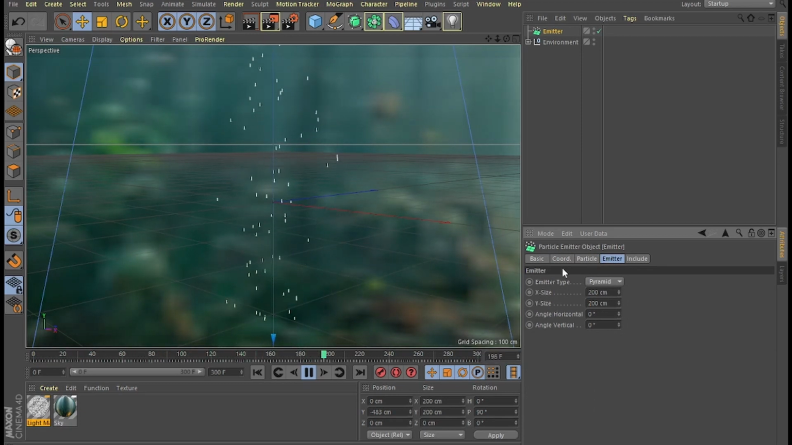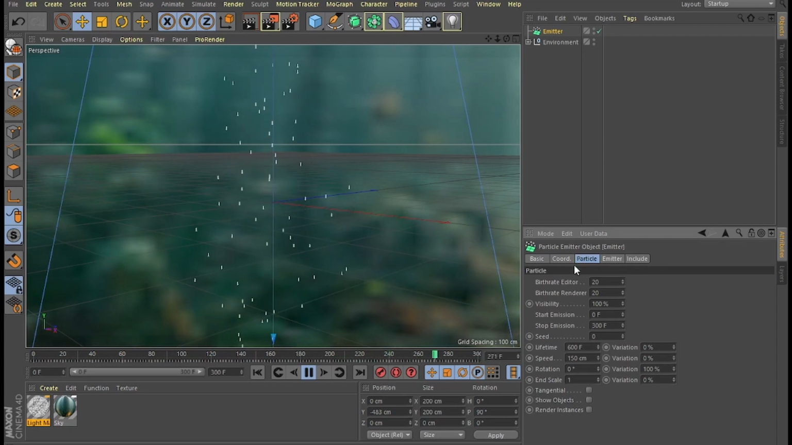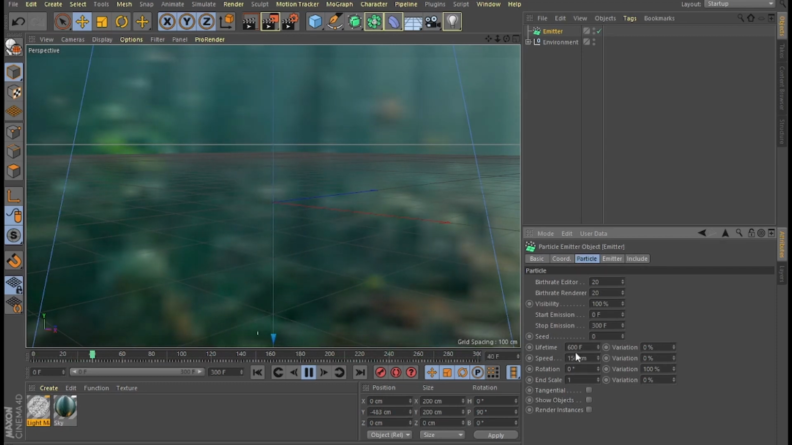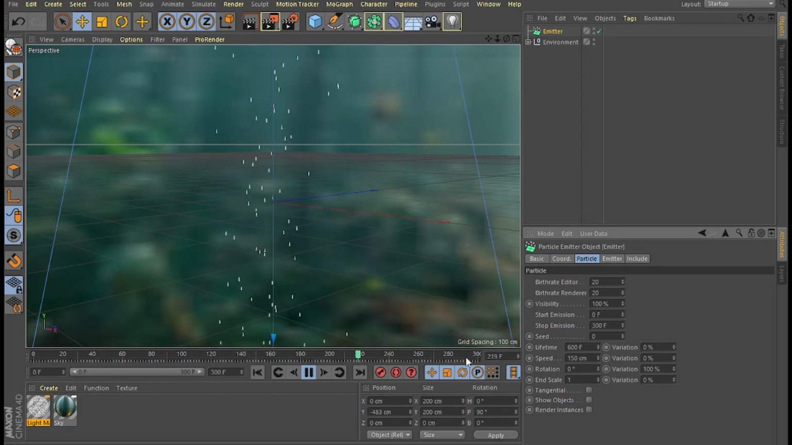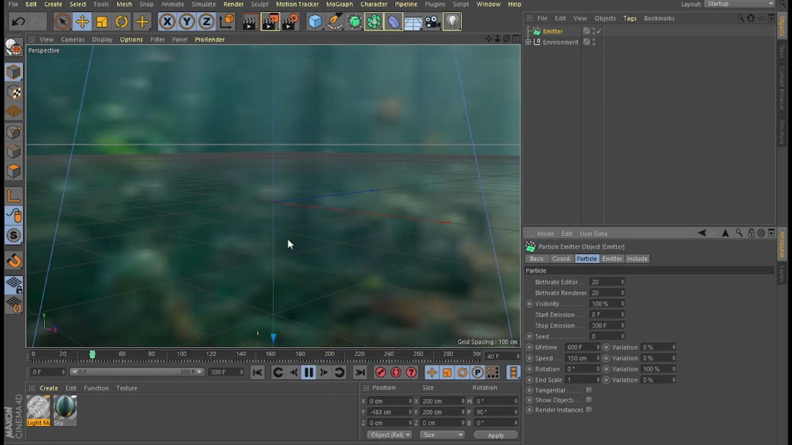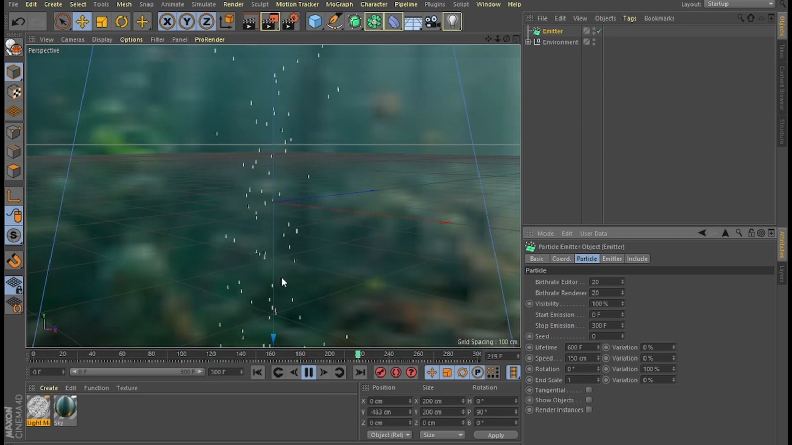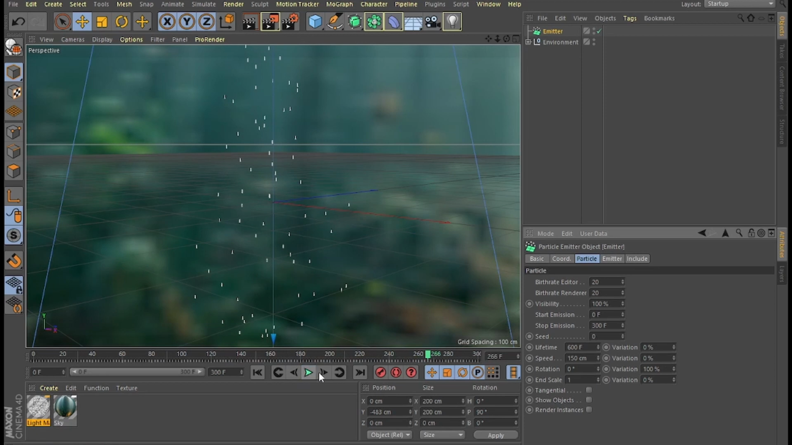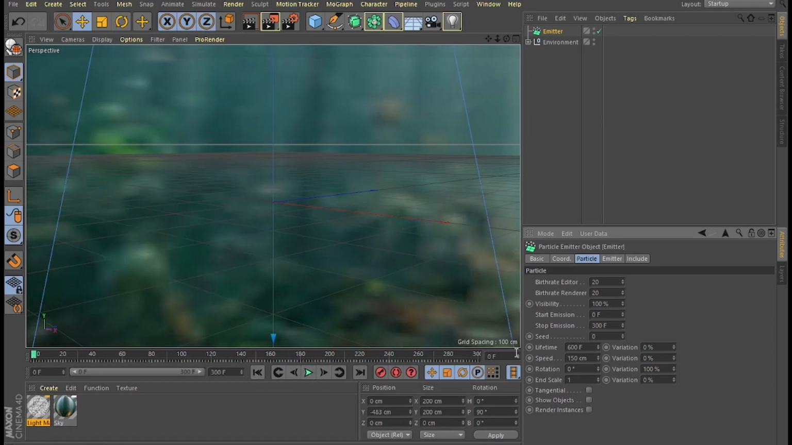Next, we're going to check the lifetime of our particles. By default, they'll probably be 600 frames, but just in case it's set to a smaller number, make sure that it is set to at least 300 frames so that none of our bubbles randomly blink out of existence whilst we are watching. If you're making a scene with a higher range of frames that last longer, make sure that you increase this number to match whatever length your scene is going to be.